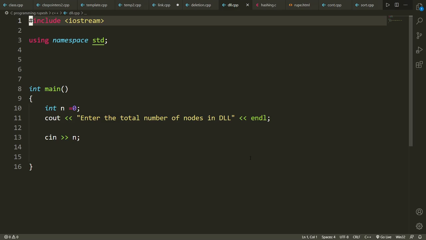Hi and welcome back. In the previous video, we saw what a doubly linked list is. We also understood the difference between the doubly linked list and the singly linked list. In this video, we are going to implement the doubly linked list quickly.